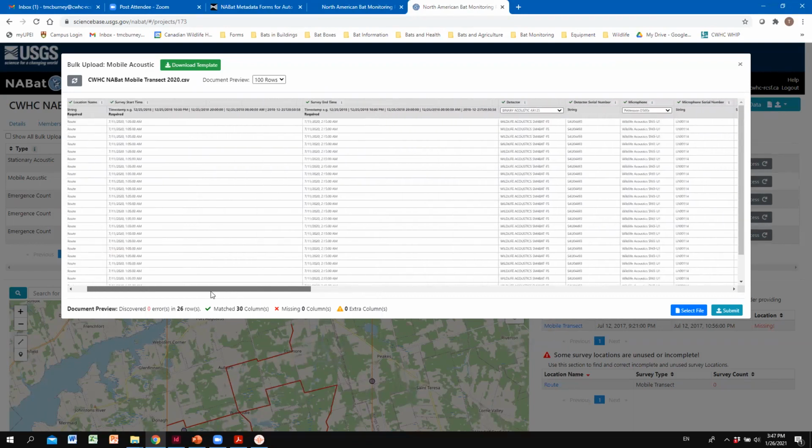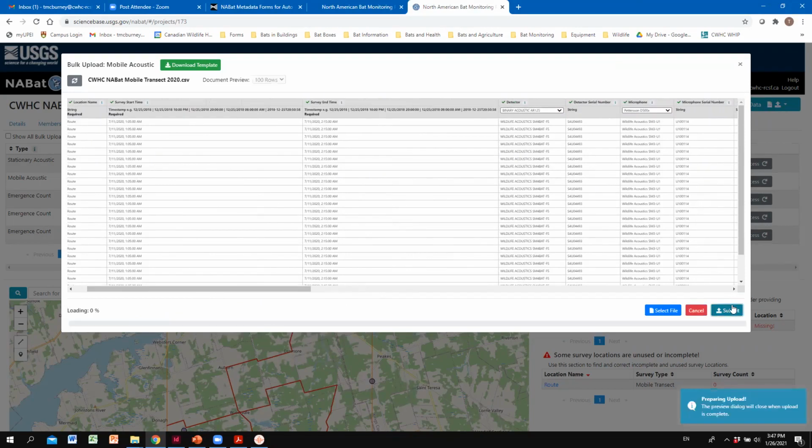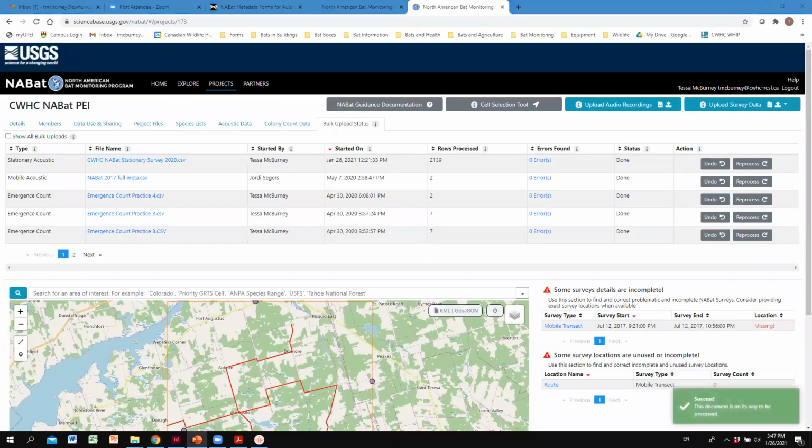So now everything here looks good, so we can select the turquoise submit button in the bottom right. So on this tab, we can see the bulk upload status there. So our survey just showed up. You can see in the top row, it is a mobile acoustic survey, and there is our renamed meta.csv spreadsheet. And you can see so far 0 rows have been processed. So it's currently in the status of processing. So we just have to wait until all of the rows are processed.